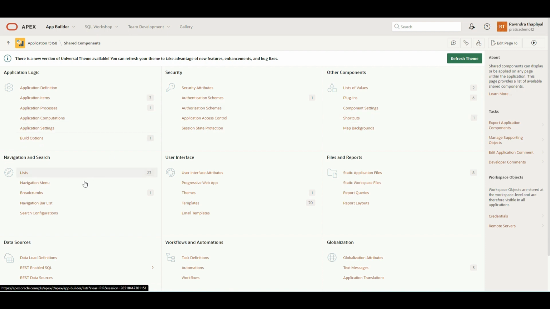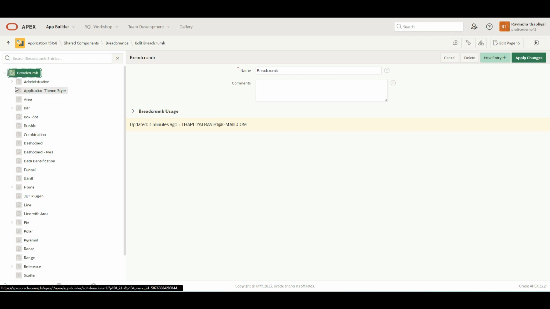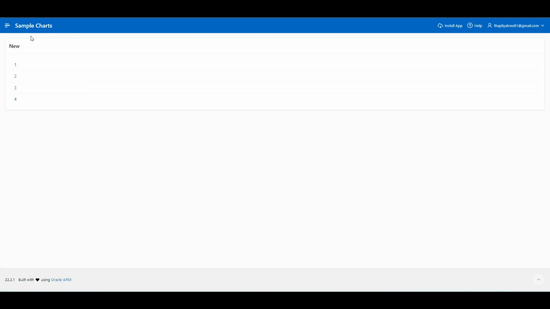So as of now, if I click over here into a breadcrumb, so breadcrumb, basically how it's created. As of now, this has been created. You can see this is also called a breadcrumb. You can see above here. So likewise, you can create it in your application as well. In this application front end as well, you can create it here.